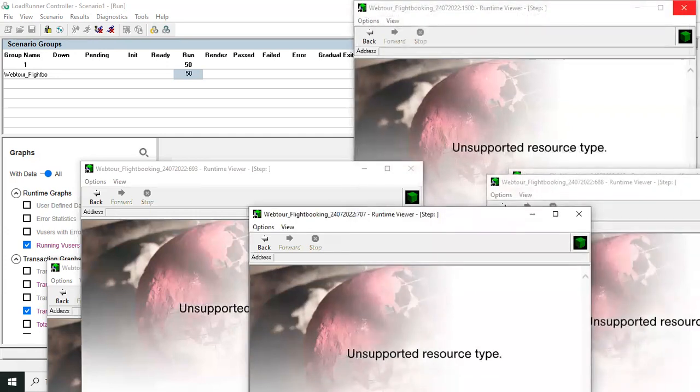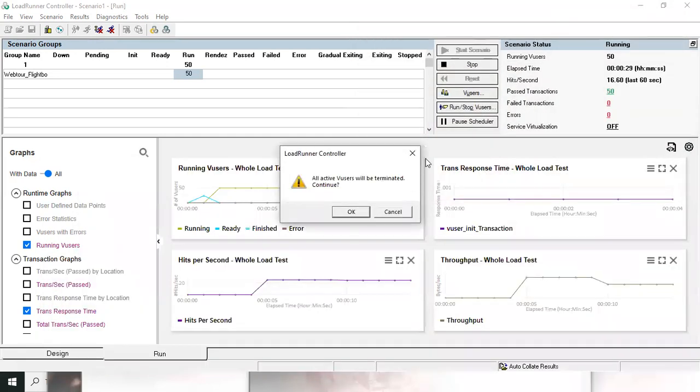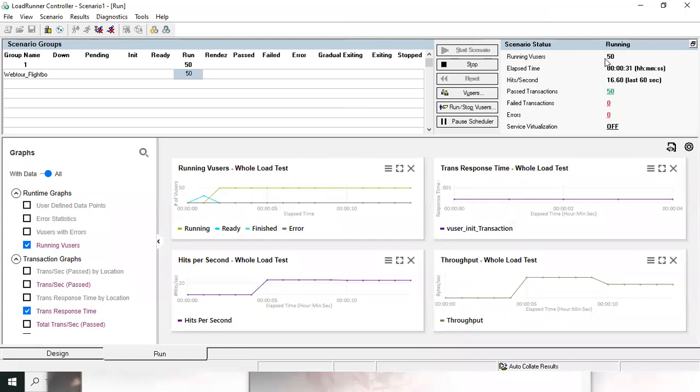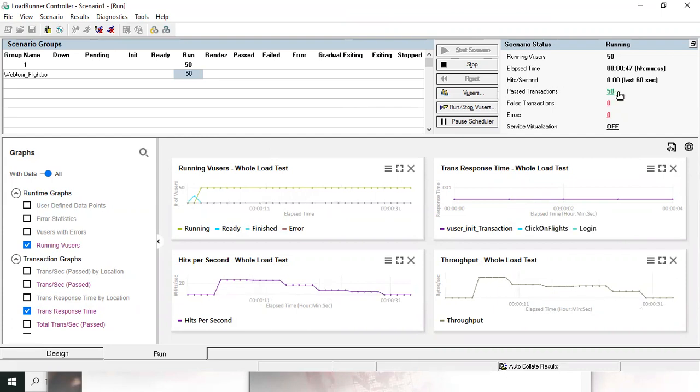Okay. So 50 users will be open this. You can observe the total. I'm executing 50 users. You can observe past transactions. So what is the transaction? Login is a transaction. And after that, clicking on flight is one transaction. Find flight, payment and logout, each one we can consider as one transaction.